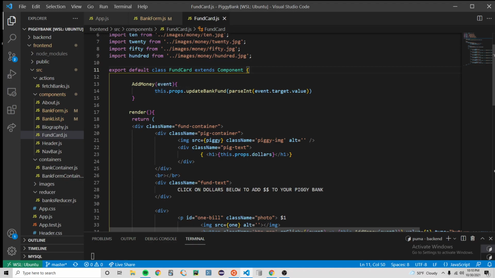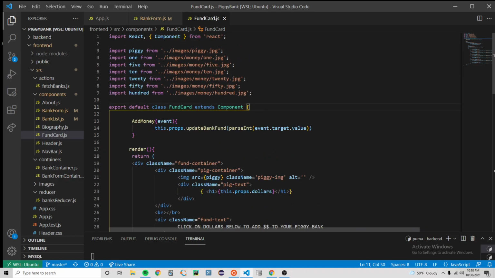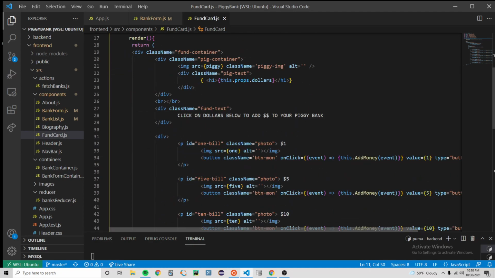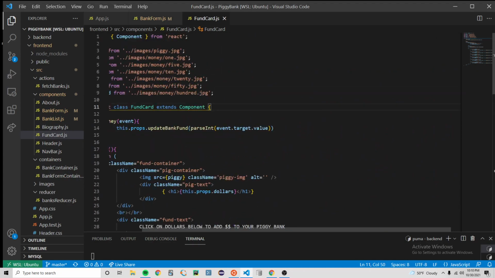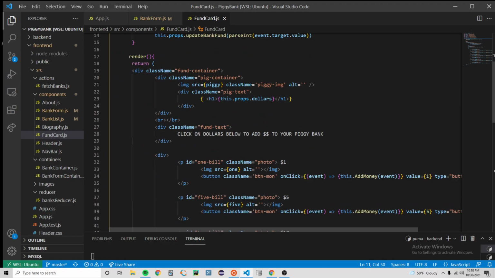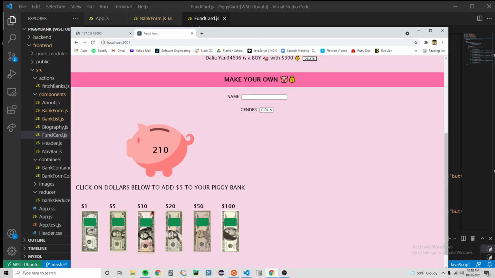It sets this props and it calls the update bank fund method onto it. And it parses that integer because every value is a different number, and it just takes in that value that is being submitted into the piggy bank. Right here, I have the number value set equal in between h1 tags, which is what you see inside of the piggy bank. That's that number being added, the props increasing right here.